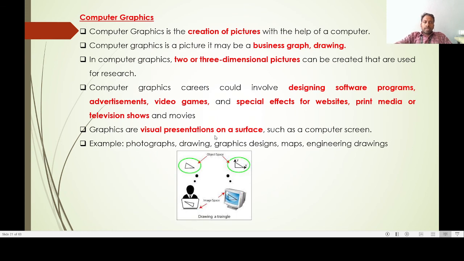So finally, computer graphics is the creation of pictures with the use of a computer system. It may be a business graph, a drawing, or in graphical form. In computer graphics, two-dimensional and three-dimensional objects can be easily created. The best examples of visual representation of a surface are photographs, drawings, graphics, designs, maps and engineering drawings. Thank you.